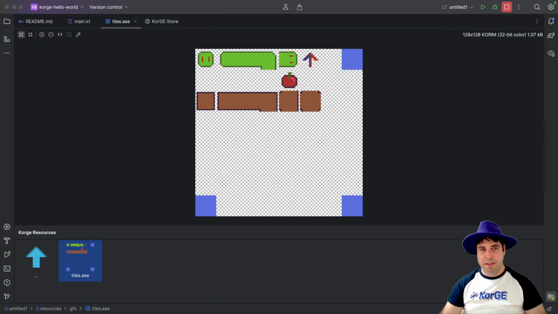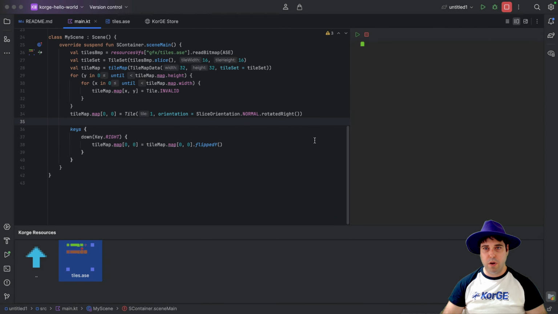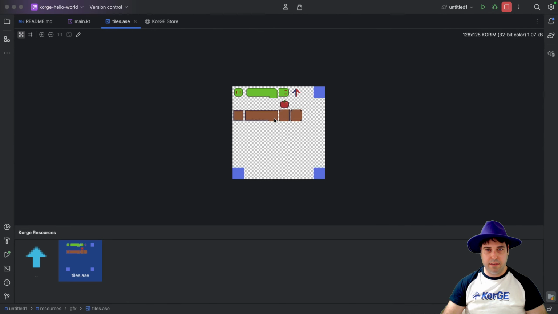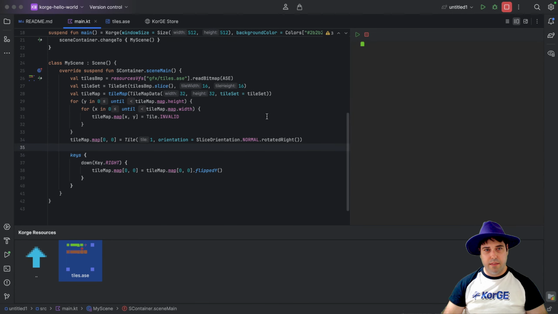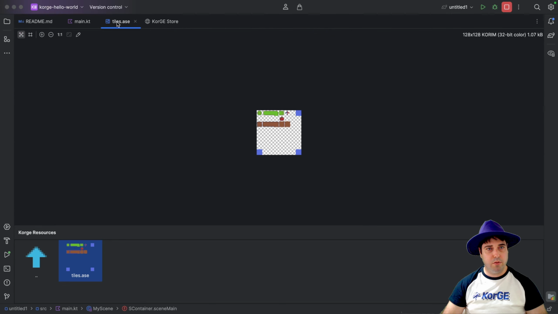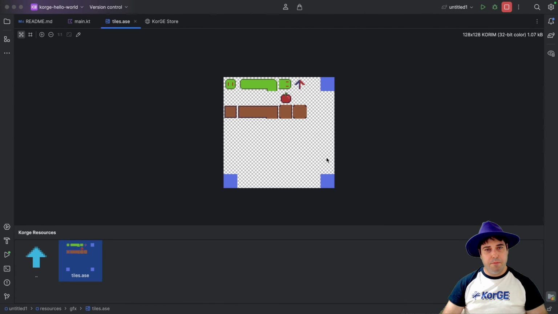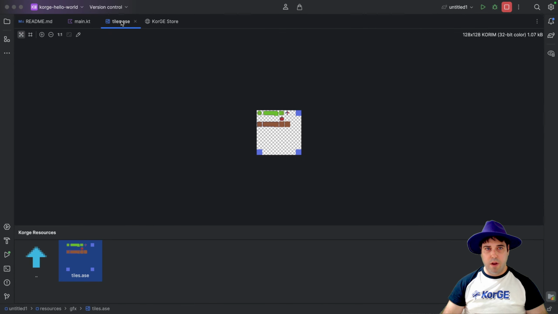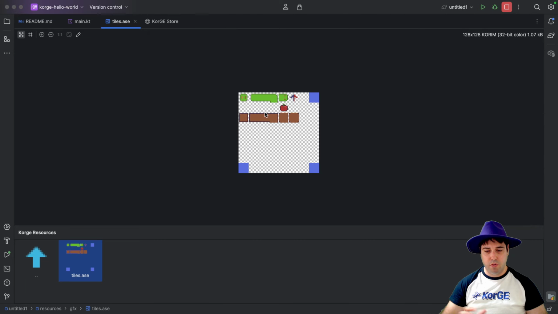Hello everyone. In the previous video we saw how to load a tile set, that is this thing, and then create a tile map that will render specific tiles in a specific position. So in the next step we are going to create a model for the snake, and we are going to render it.